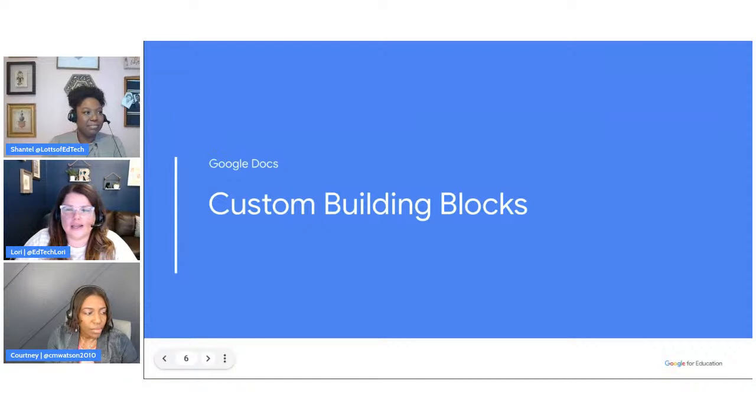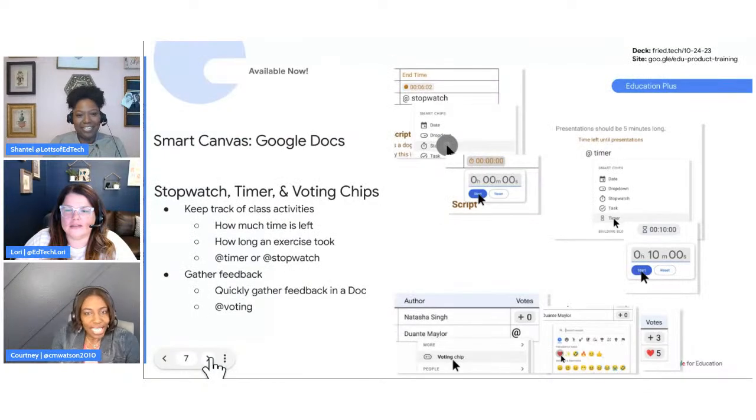So, Courtney, I am excited to hear about these new custom building blocks in Google Docs. I'm excited to tell you about them. Building blocks are a part of what's called the smart canvas when you're in Google Docs. The real point of smart canvas is saving time. You are already working maybe with your PLCs or your teams, or maybe it's even your students doing some collaborative work in Google Docs, but they're already in the document, so they don't have to go somewhere else to do certain things.